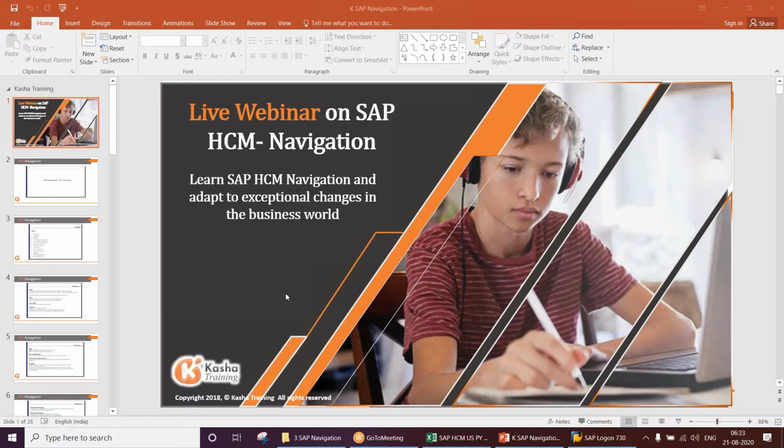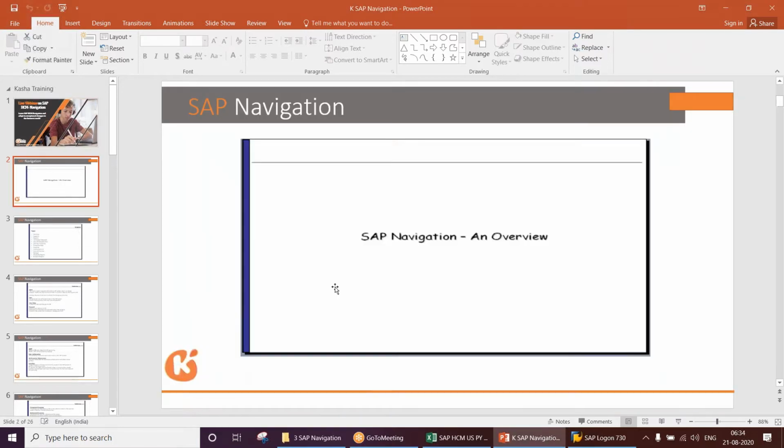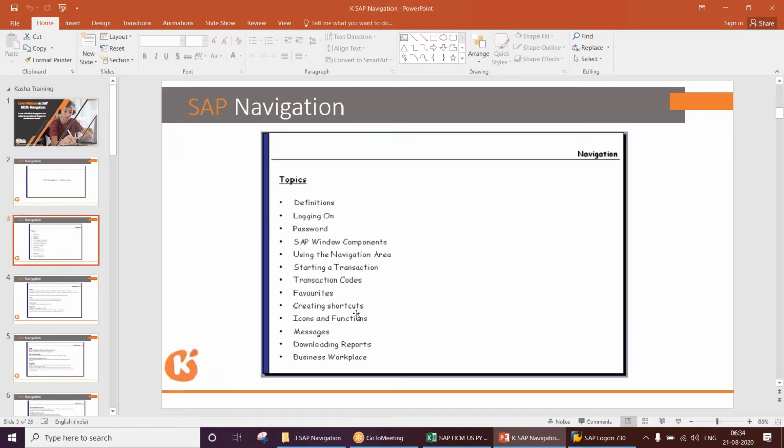All right, so navigation. We're going to learn about SAP navigation, how we can navigate in SAP. That's a pretty simple thing, and I'm sure that both of you might be aware of this. So let's see what we're going to cover in this navigation.